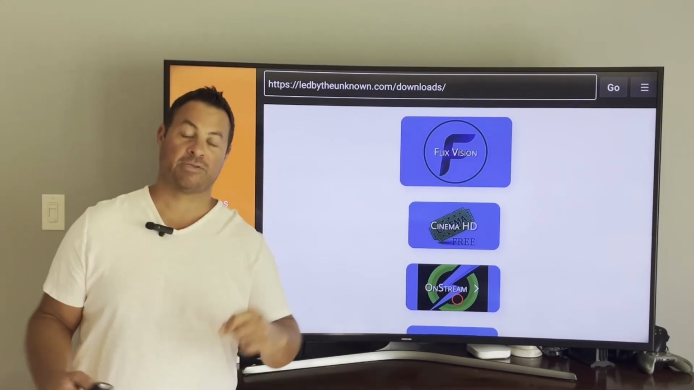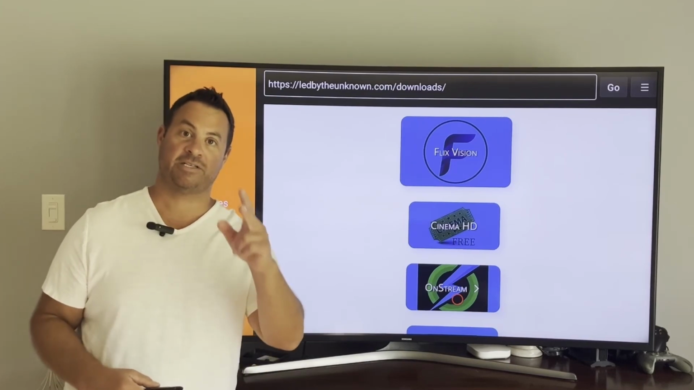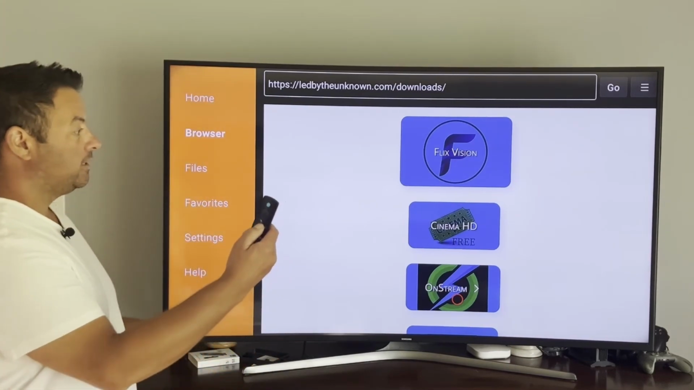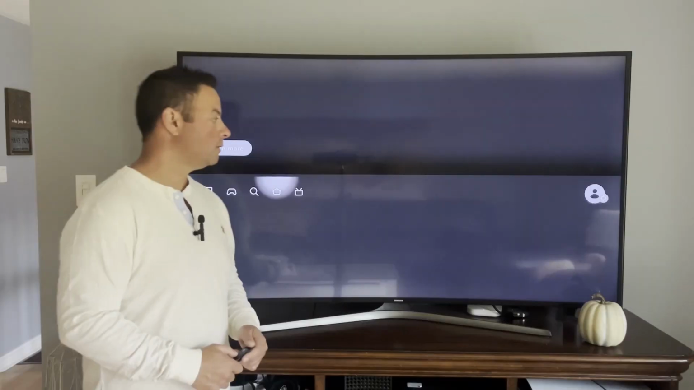3 great apps for your Amazon Fire TV Stick for movies and TV shows. Let's find these apps. So head to the home screen, push the home button on our remote.